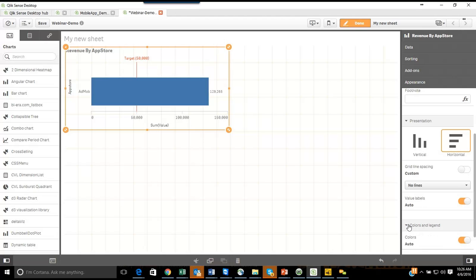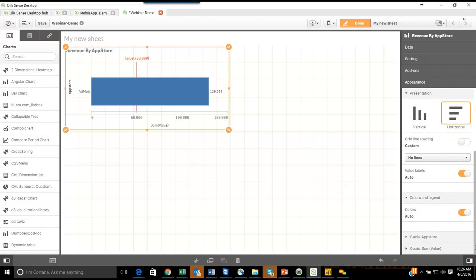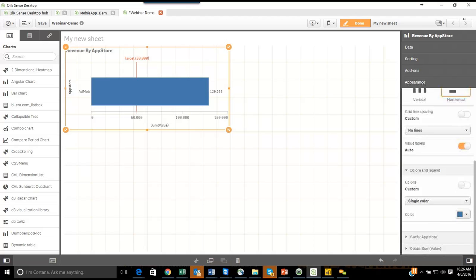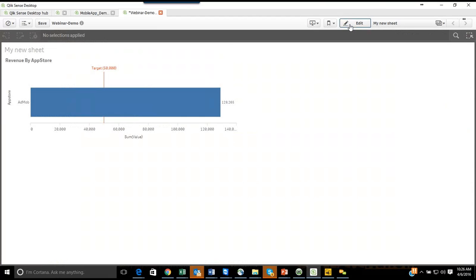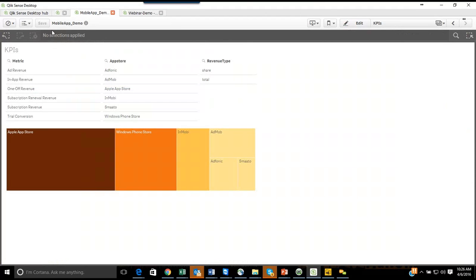We can also put colors. Right now it's an auto color, but we can also put custom colors. So whether you want a single color, or by dimension or measure. Let me quickly open the application that we just built.